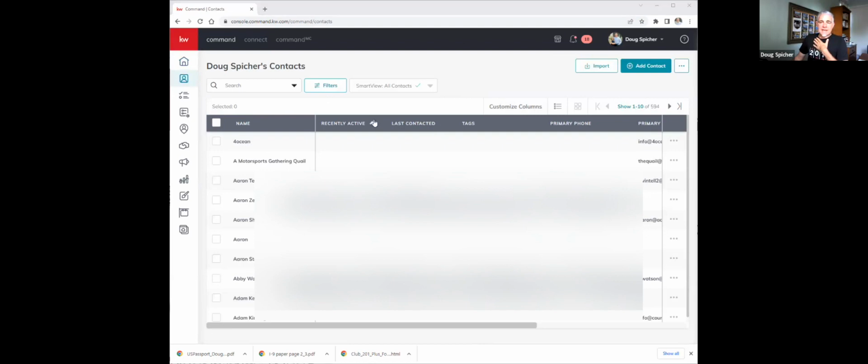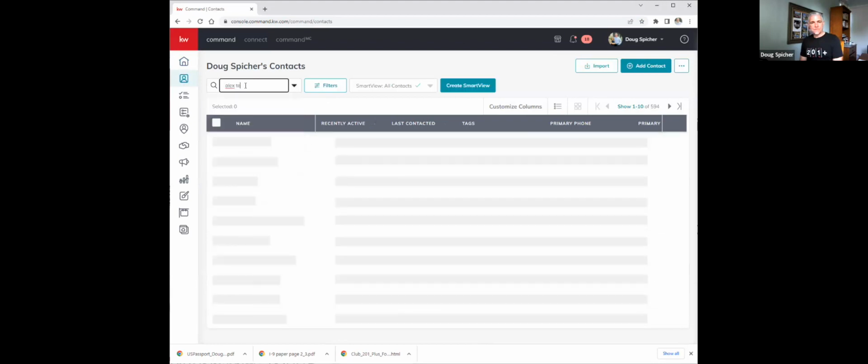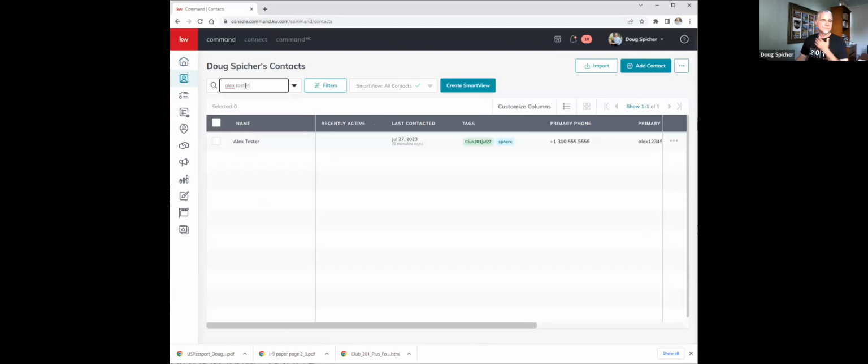So you can see, I can actually already see this 4Ocean, this A Motorsports, Gathering Quail, whatever. These are contacts that were coming in from my phone. But if you go up here and type in Alex Tester, you should see Alex Tester, the contact that we created on the phone.